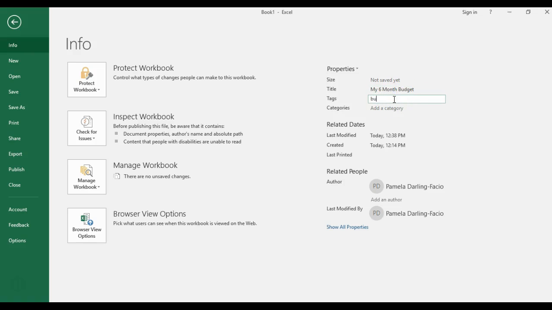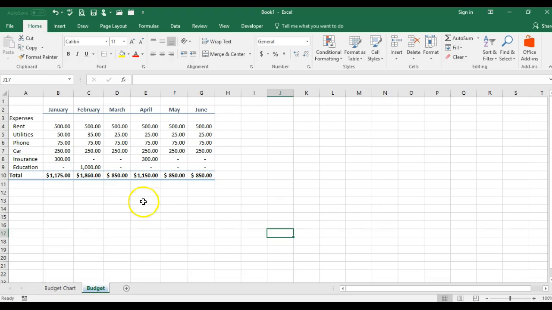I can add tags. Tags are useful if you are looking for a file. You need to search for it because you can't remember the file name. You can use the tags. Categories are also another form of a tag. Once you have all your information in there, you can either hit Escape or the back button to get out of that backstage view and back into your worksheet.